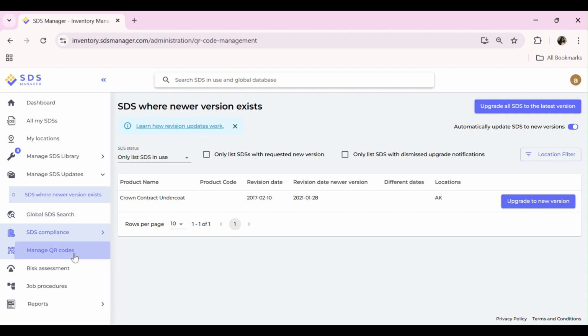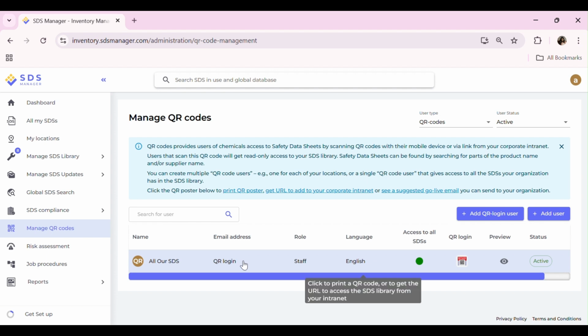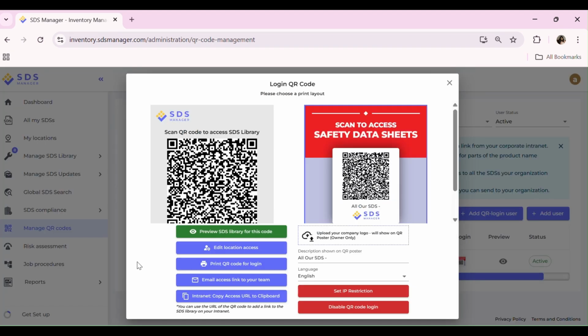Step 4. Share your SDS library. To make your SDSs accessible to employees, generate a QR code by clicking the QR icon. Print it as a poster for site locations. Add your company logo for personalization, or email it directly to your team with one click.